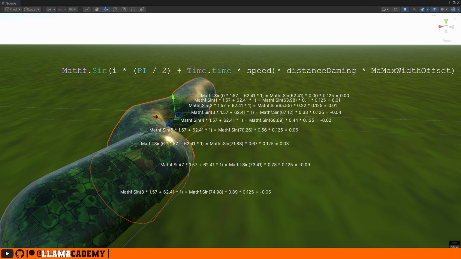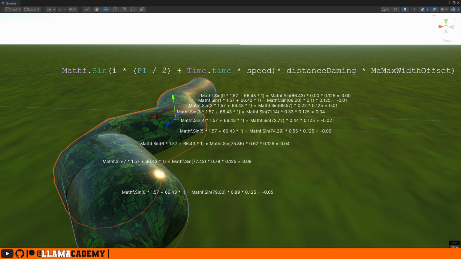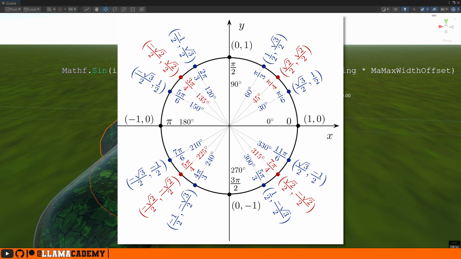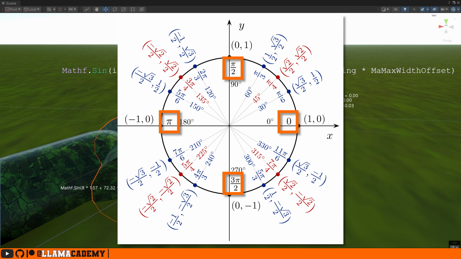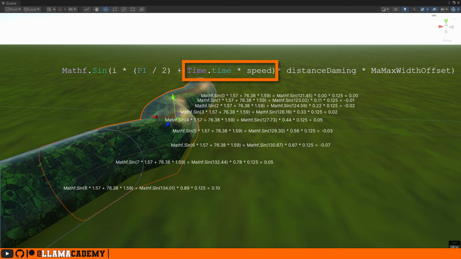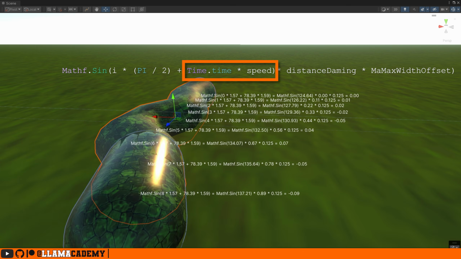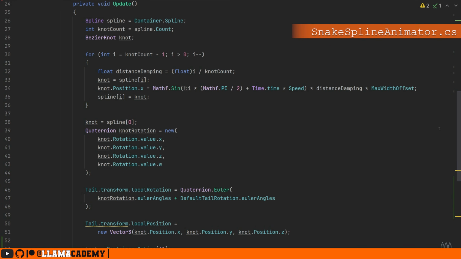We chose Mathf.PI over 2 as our multiplicative factor with i to make each increment of i map to a corresponding specific value on the unit circle. We then smoothly move off from that preset position on the unit circle by Time.time times speed to give us that smooth animation. Once we've updated all of our positions of our spline, all we need to do is make sure that we assign the head and the tail to be at the right positions.